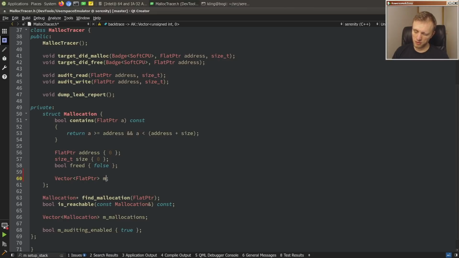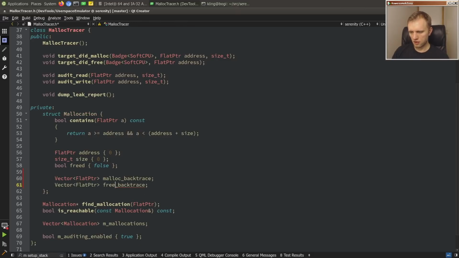In fact, maybe we should have two of them. We should have a malloc backtrace and a free backtrace. Because if an allocation is freed, and then you do a use after free, it's very interesting if you can see that you used after free in an area that was allocated here and freed here, right? And now you're actually touching it here. So three stacks in a UAF. It's very, very helpful information.